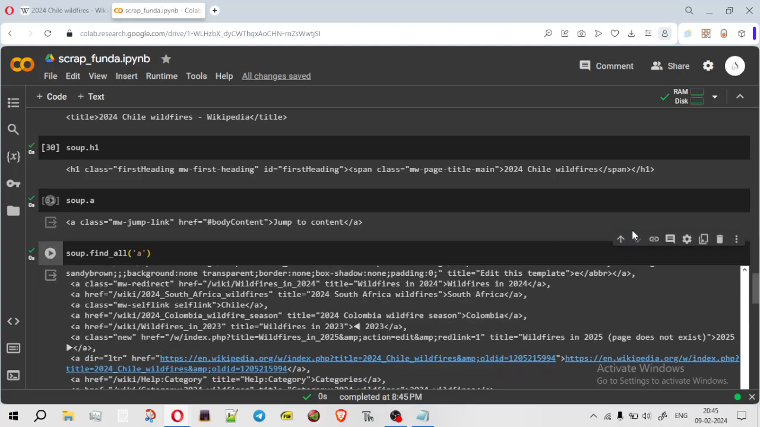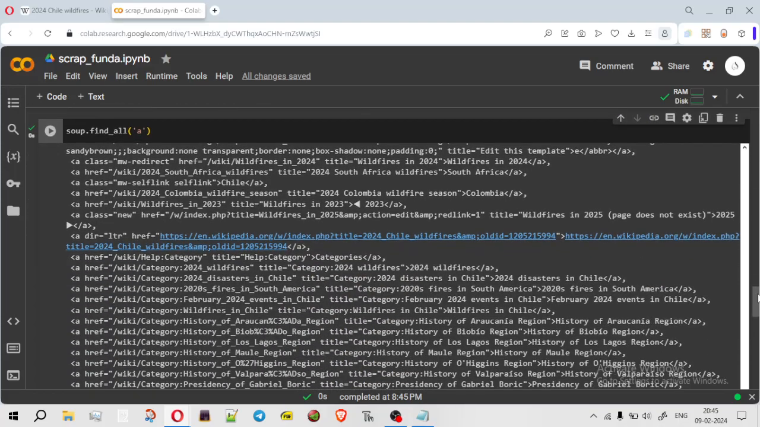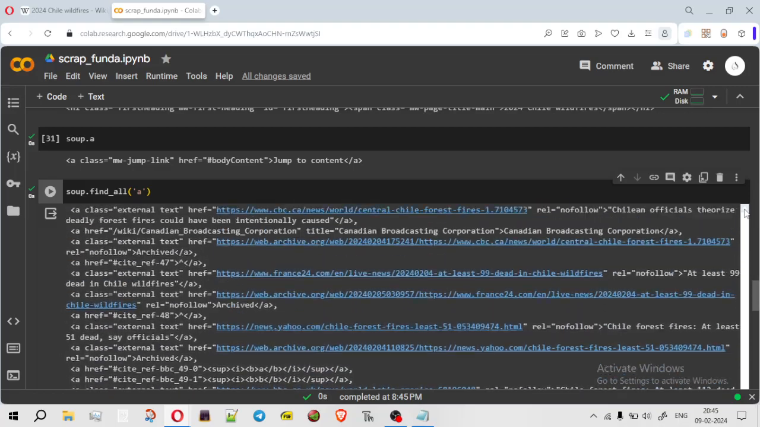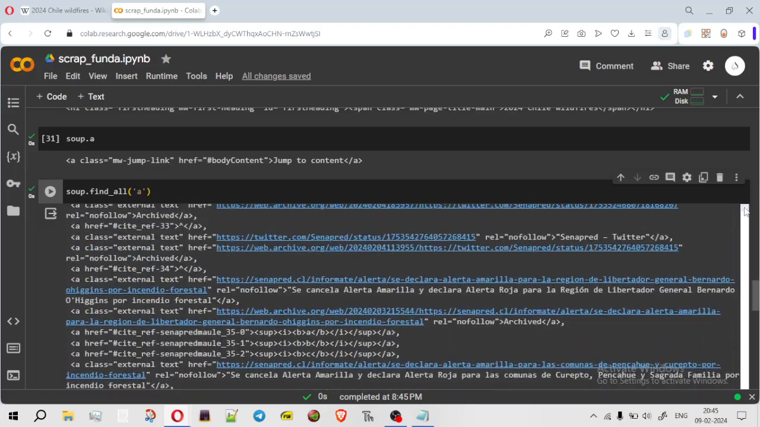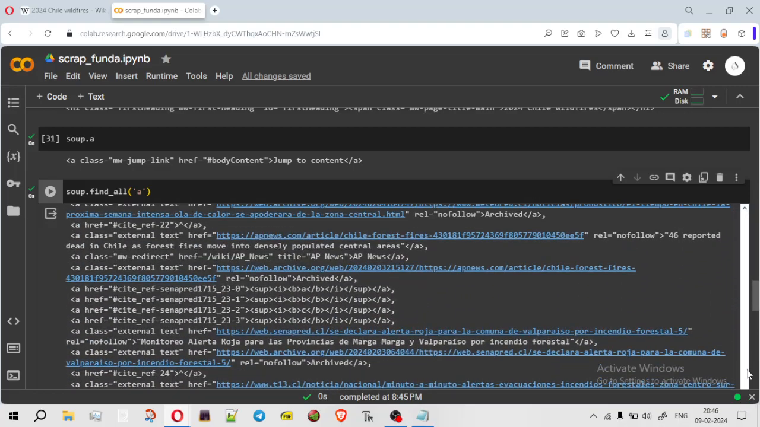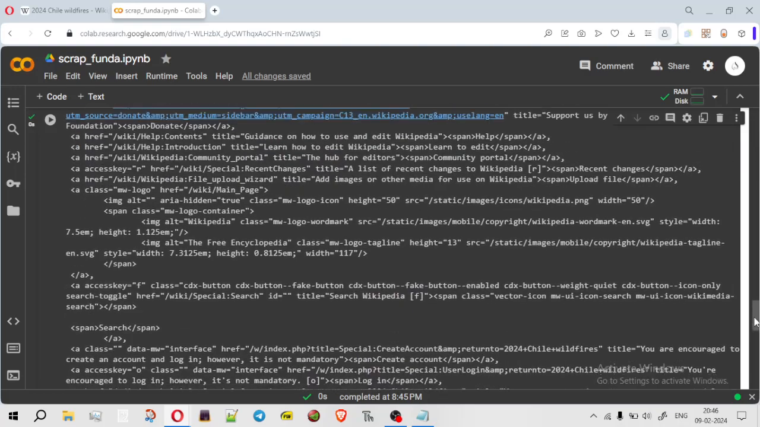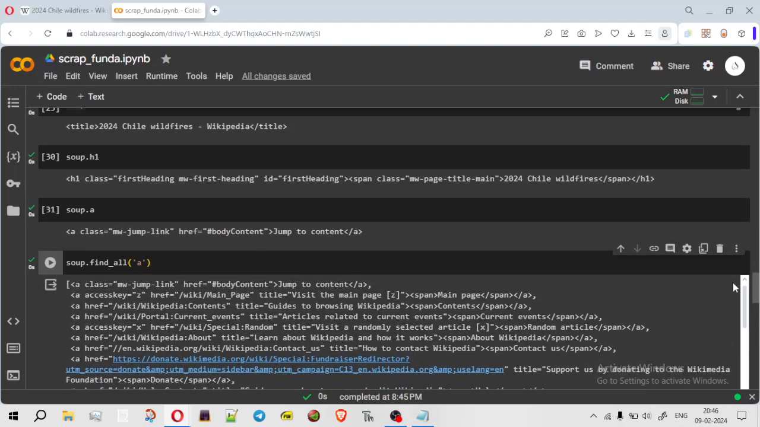And here you got lots of tags, and this is what Wikipedia is full of, especially anchor tags. See, the first one is the same, jump to the content, and then you have lots of tags. Is it clear? find_all is a really useful tool. With find_all, you can get all the stuff related to that tag.